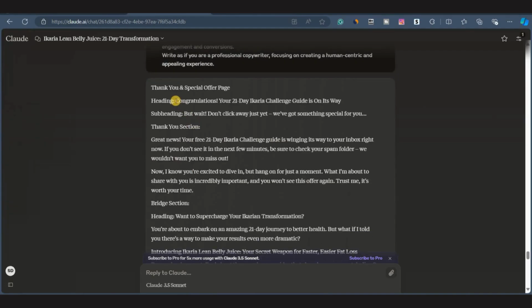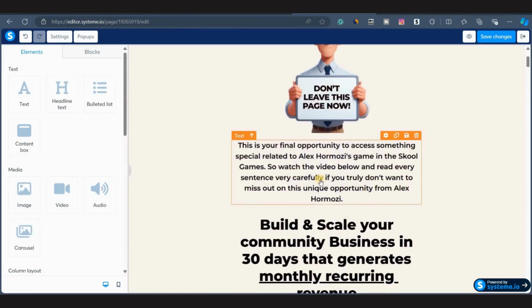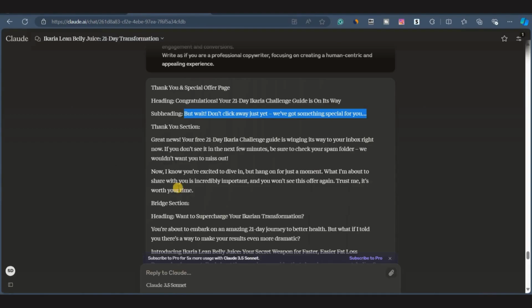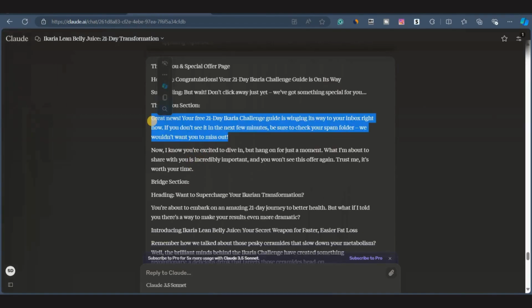First, we are going to copy this heading from here. Okay, that is the thank you page section. So I'll copy this and I will simply go here and paste it. So you can see that we have this heading here. I'm going to put a subheading here. Okay, this subheading I'm going to put here. We will keep this image, we will not delete this image. I will copy this part because this is relevant. You can see here, like, great news, your 21-day career challenge guide is on its way to your inbox right now. So I'll copy this part and I'm going to paste it here.